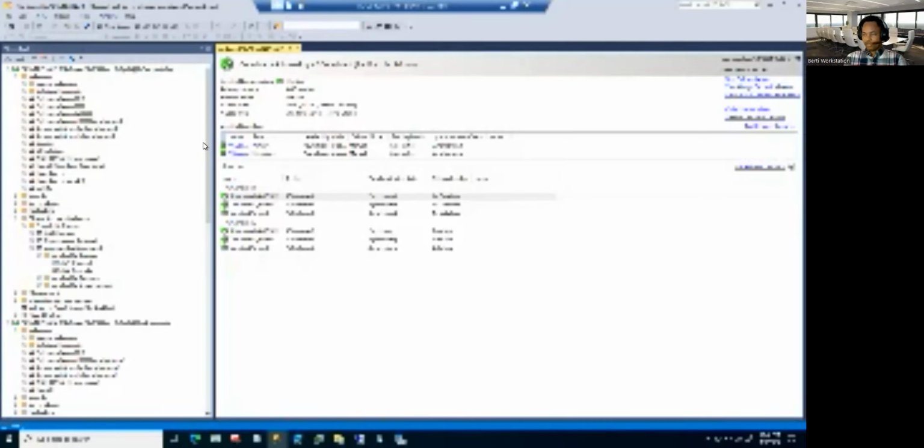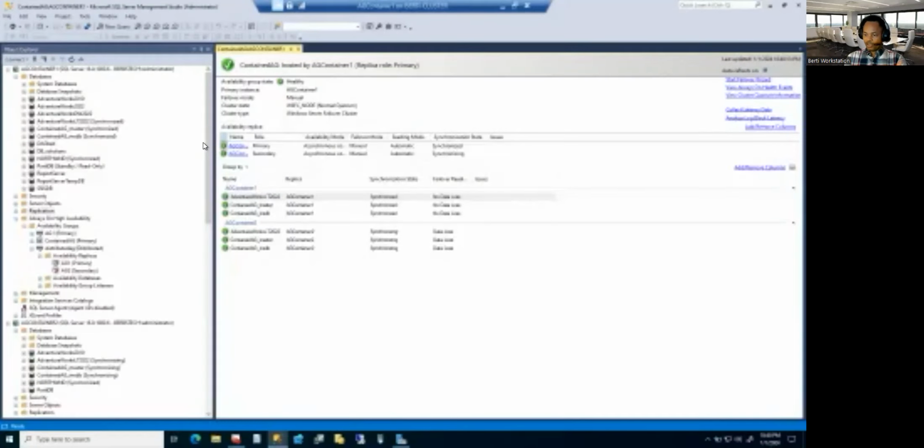What do I mean by a master database and MSDB database within the same server? Because I didn't say I created a different server. Within server A and server B, server A already has its own master database, MSDB, model, and all of that. But the content availability group also has its own master database.